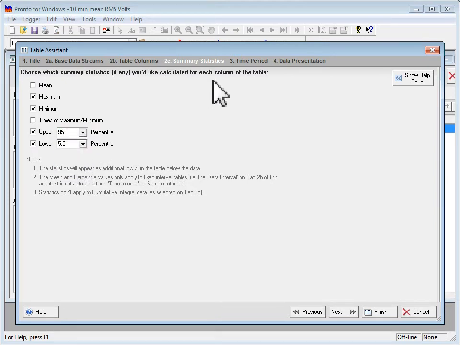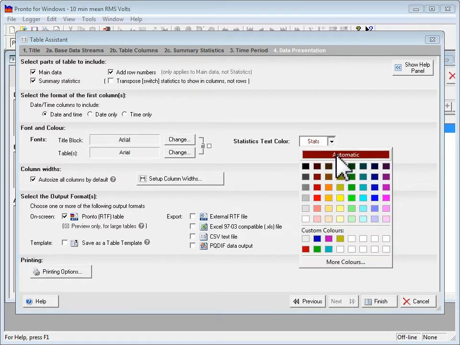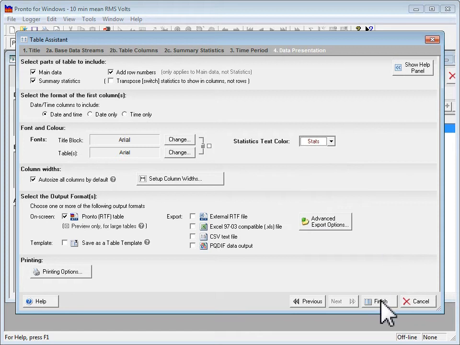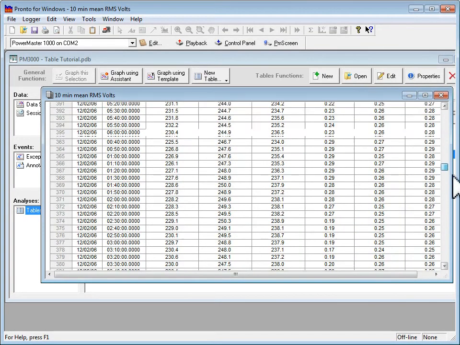Going to the final tab, tab 4, we can see that the summary statistics have automatically been included, which is what we want. Down here, we can see that the statistics will be a slightly different color. We click Finish to create the table. Now scrolling to the bottom of the table, we can see the summary statistics.